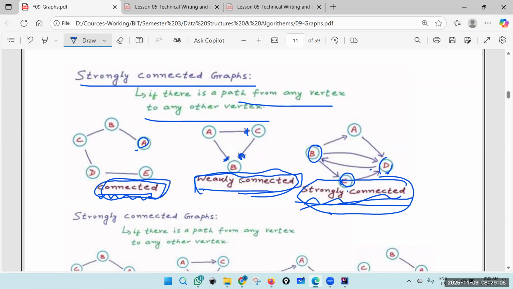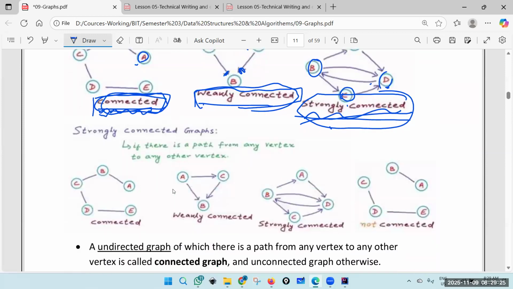Okay. So that is, only if you ignore the direction, it is connected. Strongly connected means it's directed, and while considering the direction, still it's connected. So connected is undirected and from any node you can go to any other node. Okay.